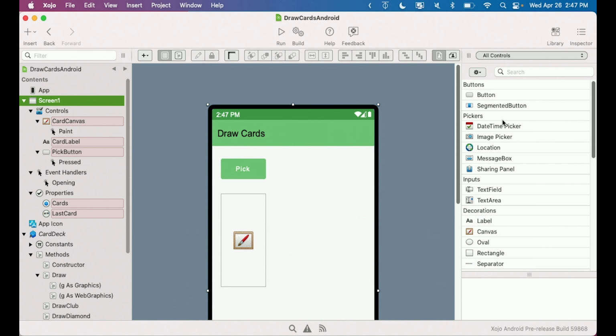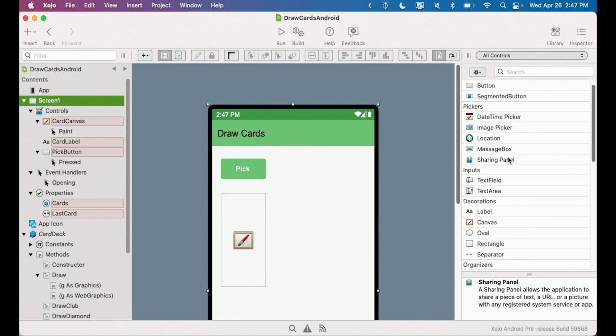Now you can see the controls that are here. There's nothing really different there. Probably the biggest difference is on the date time picker, Android is missing something. It doesn't have the combined date and time picker that iOS does. You have a date picker or you have a time picker. So that's one difference between iOS and Android.